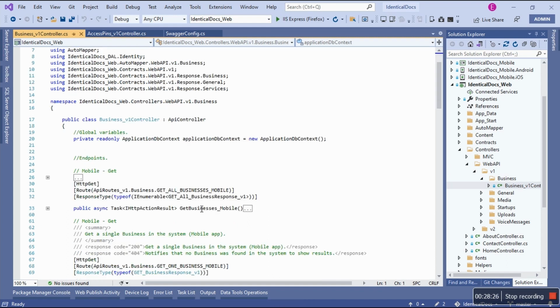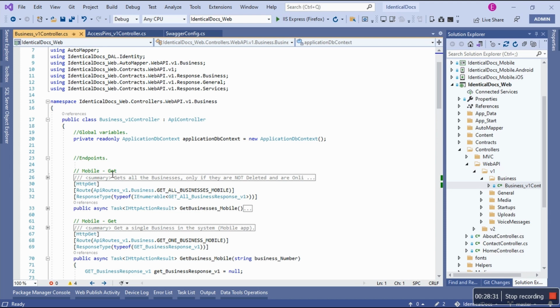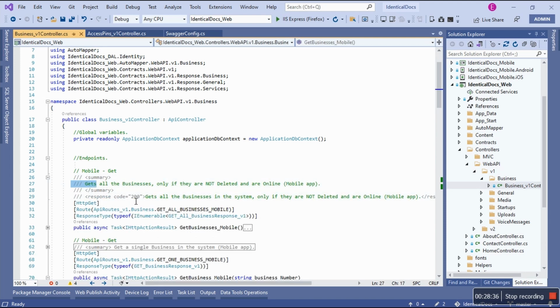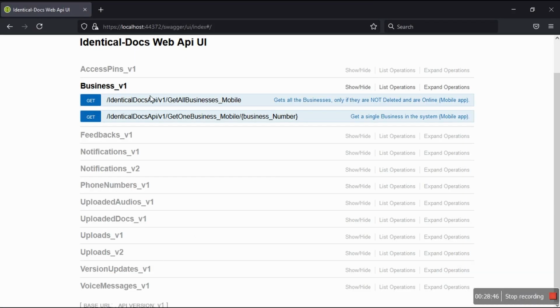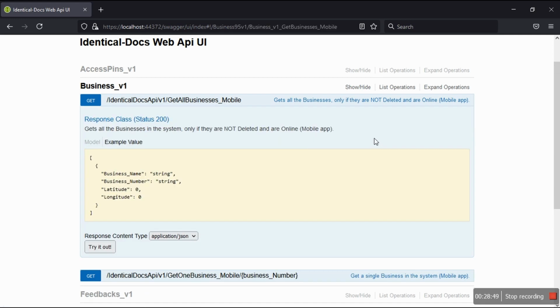Business v1. So this one is mobile get, where you get all. You need the summary that shows only 200, get all, and then the response type, it's a list of get all businesses. It doesn't expect anything. So let's take a look at that. Get all. See that it doesn't show the return type. It just shows you that okay, the response class is going to be 200 because we're expecting it, and then there's going to be an example of what's going to be returned back.